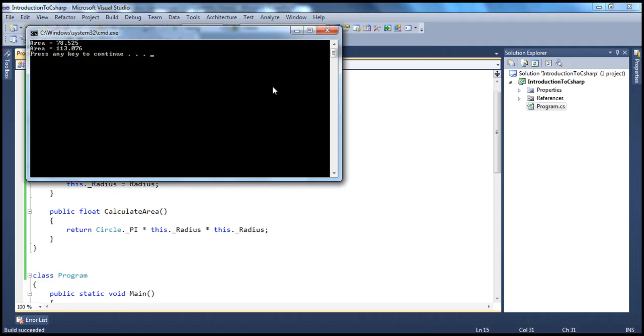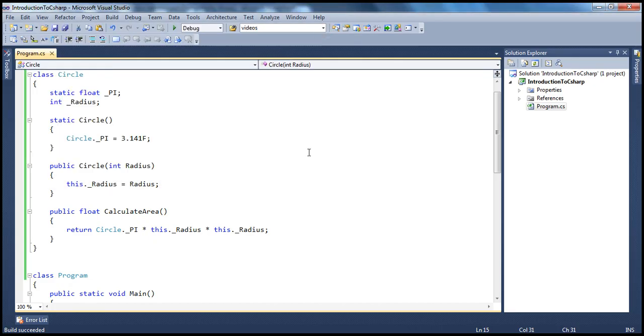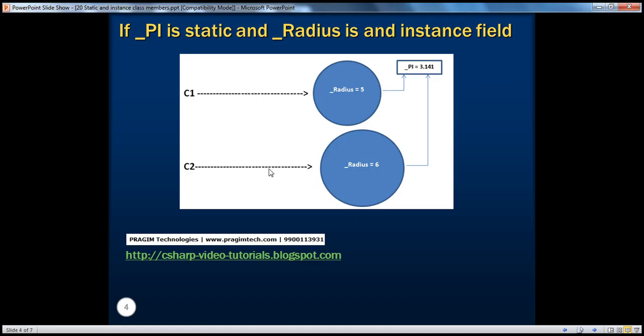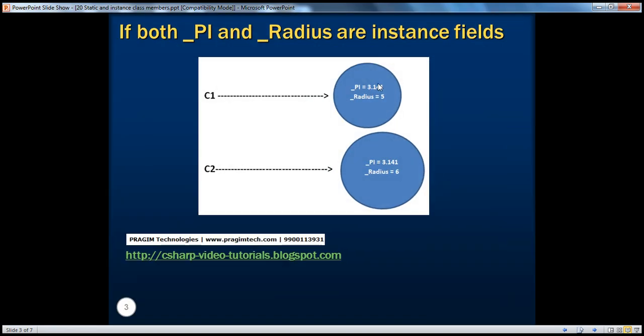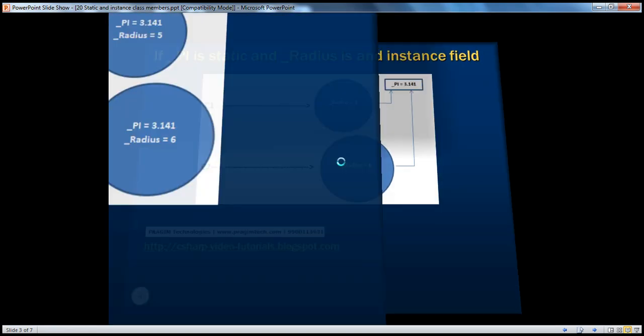It's going to work exactly the same way, except that we made this program a little more efficient. Instead of having copies of pi field, which does not change on a per object basis, for every object, we are now having a single copy. So the amount of memory consumed by your application will be much lesser now when compared to how it was before, when both pi and radius are instance fields. I hope that's clear.